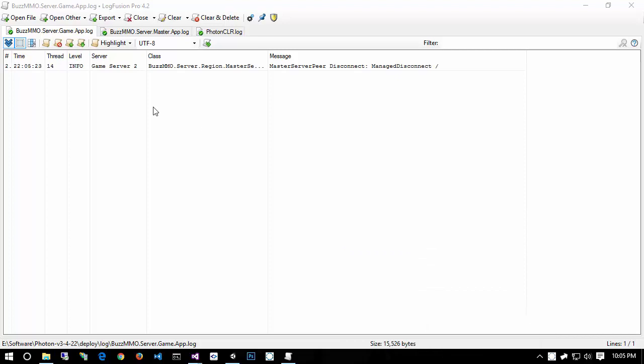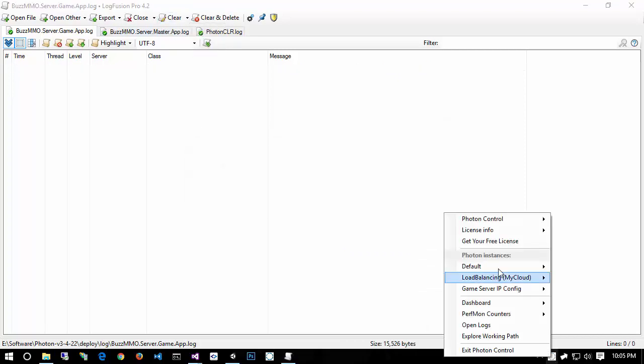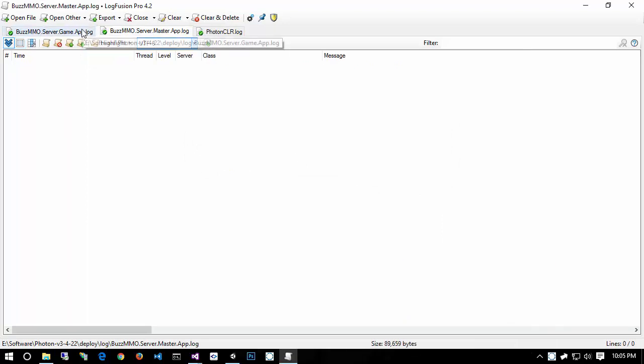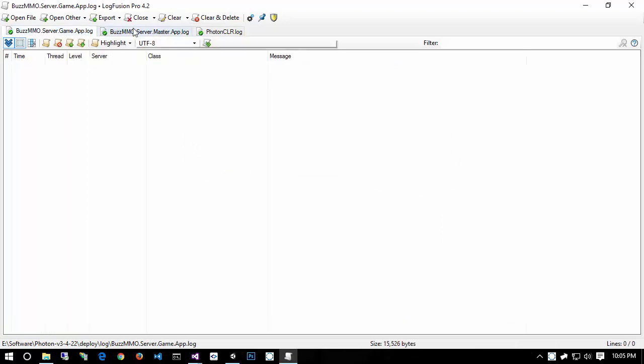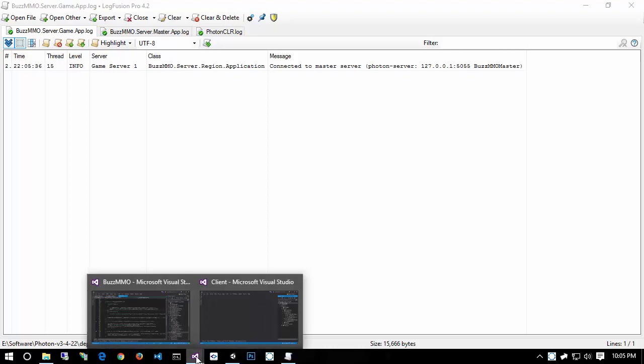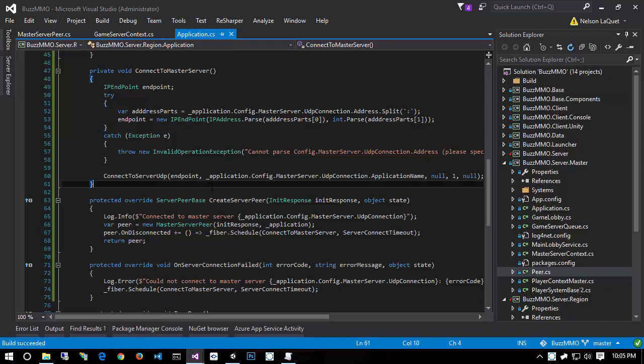Okay, I didn't clear them out hard enough, apparently. Right-click, default, start as application. So let's wait for the master server. Okay, the master server started, and we got a game server 1 connected to master server. All right, so another way to debug this would be, again, I want to see 2 messages that they connected to master server, not 1.